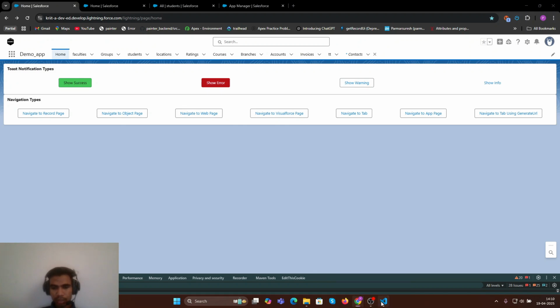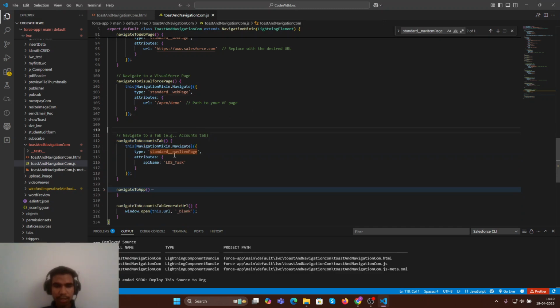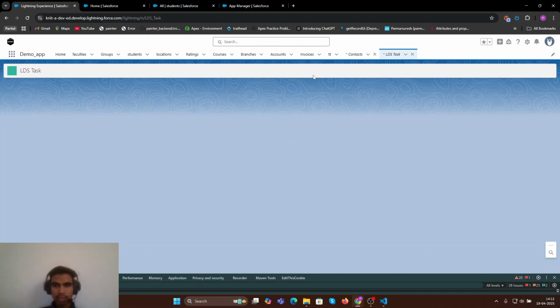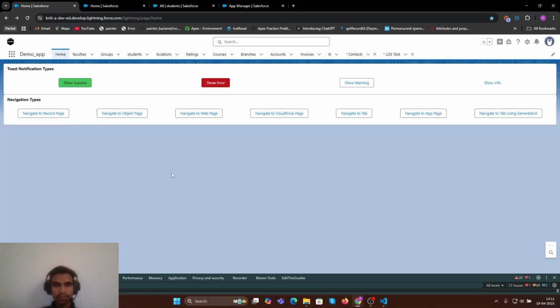In the same way, you can also open any tab, your lightning tab or any standard tab. Right now I'm passing my lightning tab, the name is LWC task, and here you can see you have to pass the standard named item page type. Whenever I press the button named navigation to tab, it redirects by default to my lightning tab. So in this way you can navigate to your lightning tab also.